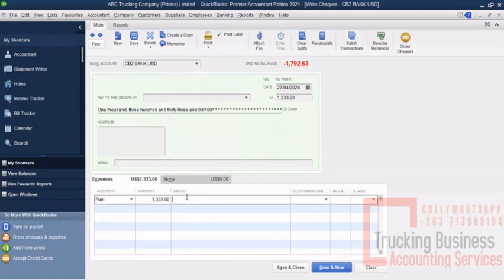So on fuel, you would actually even write the liters that the truck took, and probably the cost per liter. You could probably include all those details. Make the memo or the detail as informative as possible. Then down here, you have to pick the truck. The next one that we're working on is this one.